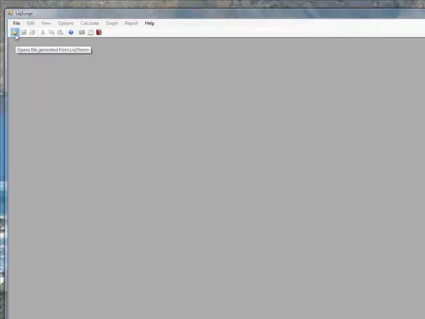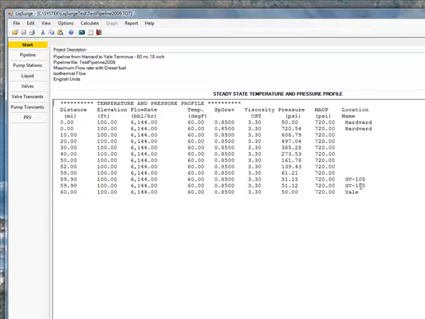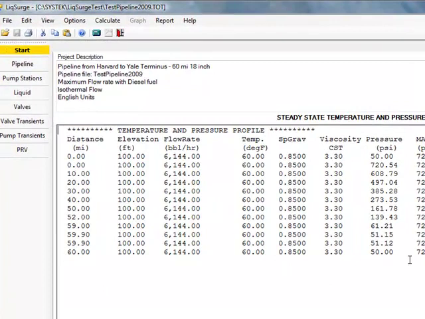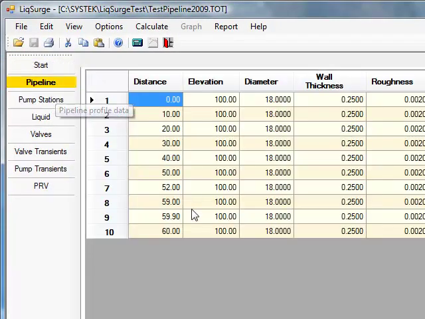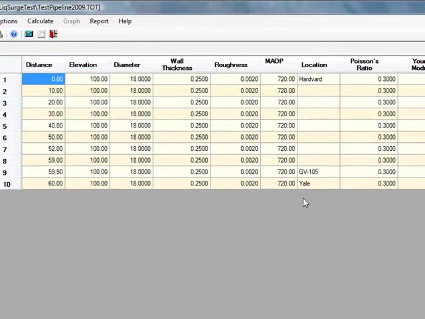So let's open the file that we used. In this case it is test pipeline 2009. That's the TOT file. As soon as you open that, the steady-state results from LiqTherm are displayed in the opening screen of LiqSurge. LiqSurge also has several other menu items on here. We'll look at some of these. Let's look at the pipeline. It takes the information from the TOT file that LiqTherm used and displays it here.